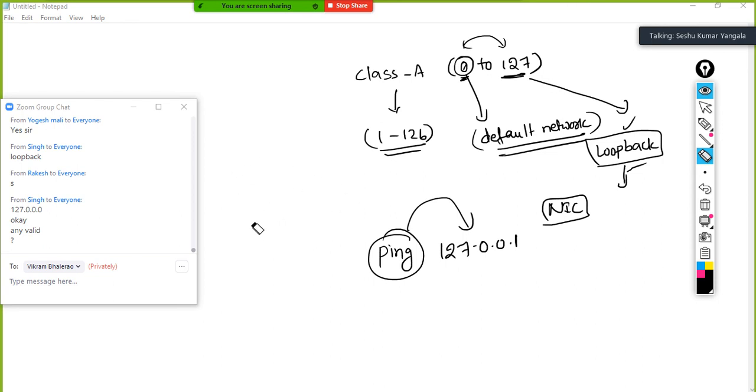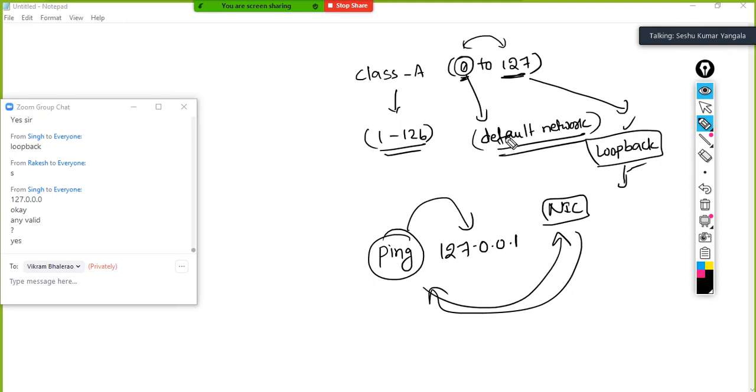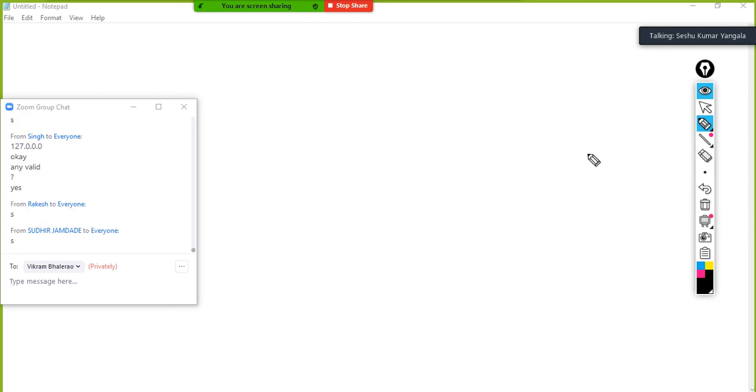That is called a self-test. The request will go to your NIC card and it will check if everything is fine, then you will get a reply back. Are you clear, everybody? That is the purpose of this, and that's why we call it loopback. Understand, guys? Is it clear, everybody? Give me yes if everybody is okay.